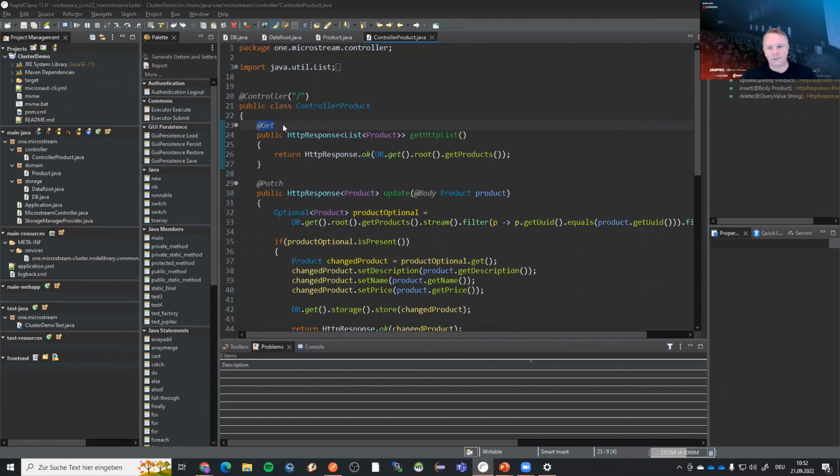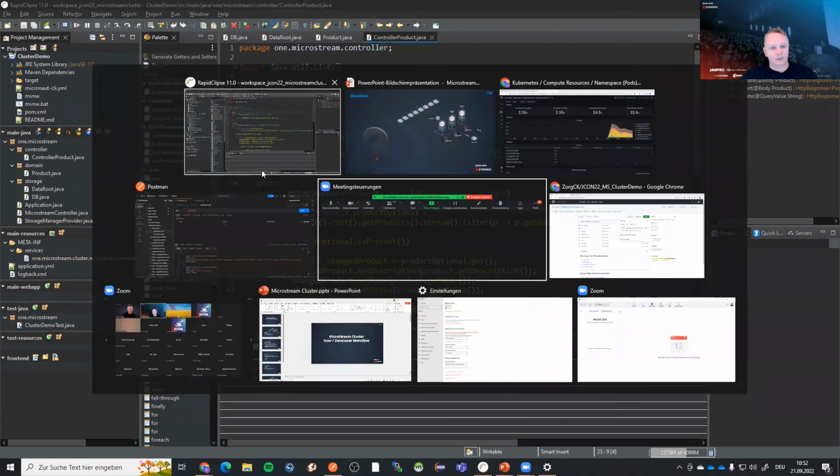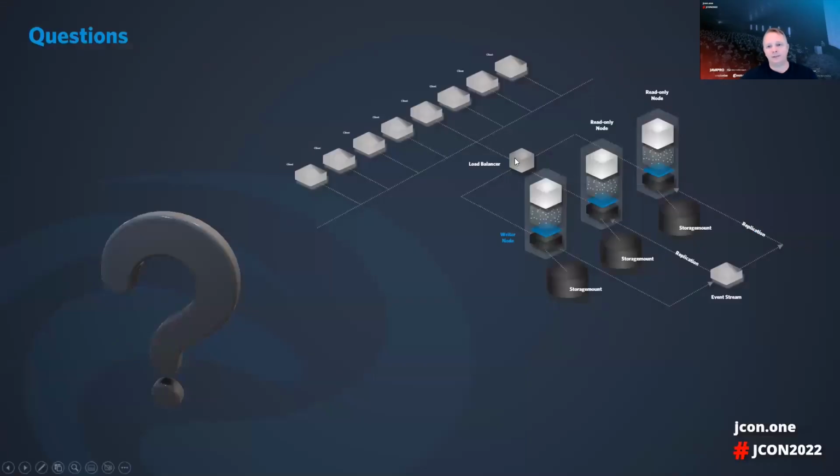Maybe that's interesting, so let's jump into the presentation. You can see that this is the load balancer, and this load balancer will take care of the routing of the traffic.